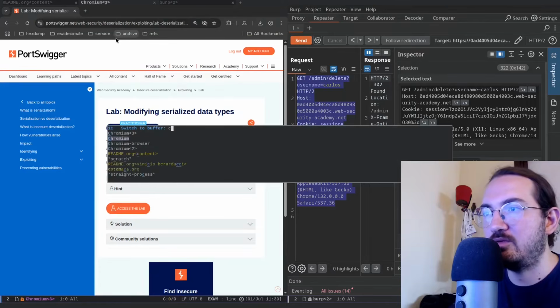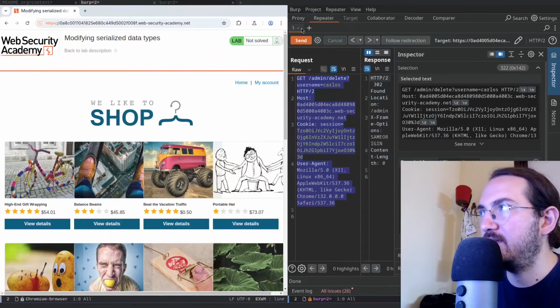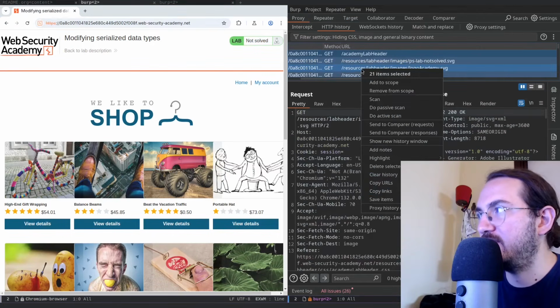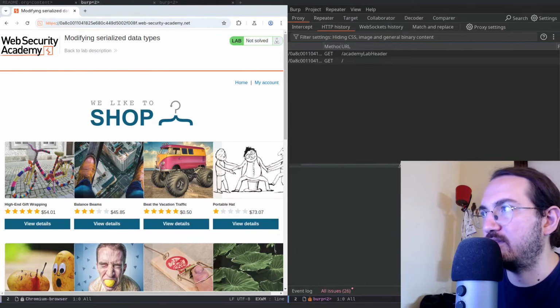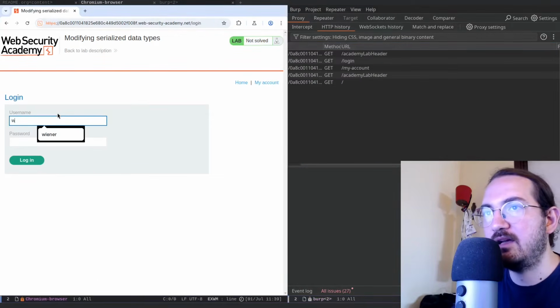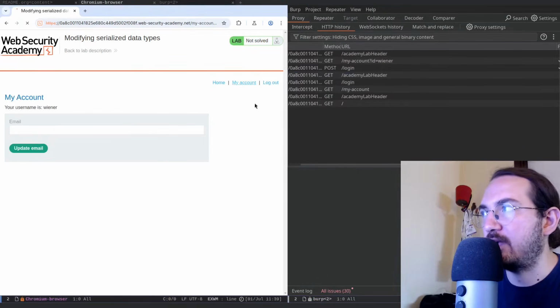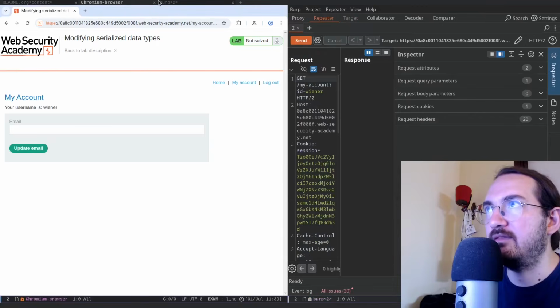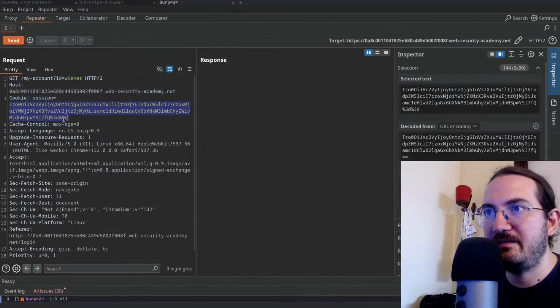So let's get into the Chromium browser here. So we have this lab. Here I'm going to delete this, and delete here, so that we have a clear history and can just focus on this. Once again, I just want to log in to establish a session so that I have the session cookie and I have my account page. Perfect. Here I have once again the My Account page with winner, and here I have this object.